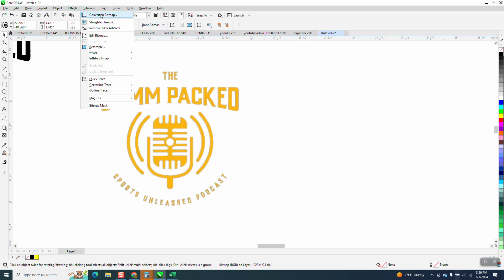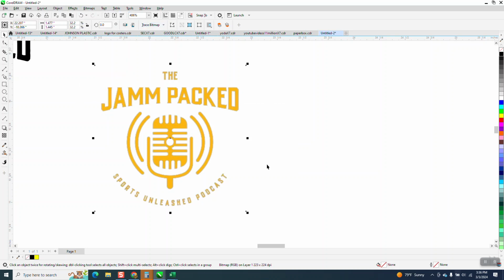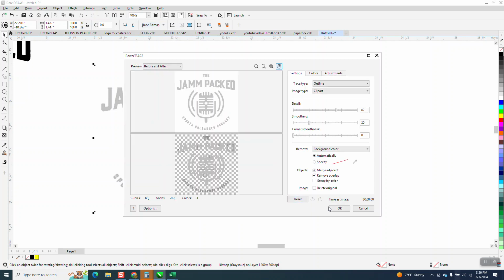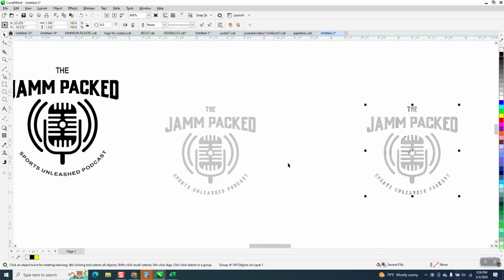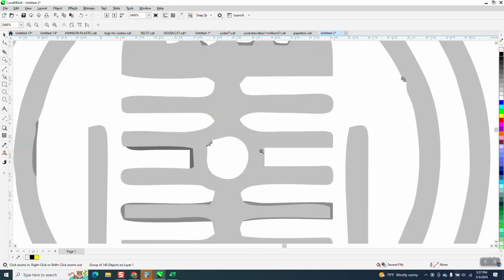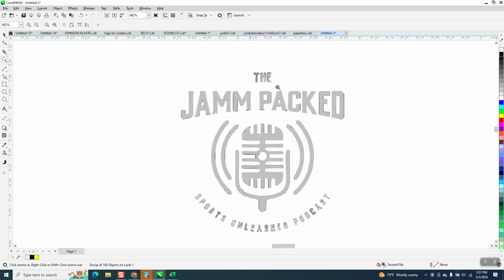I'm going to go to bitmap, convert to bitmap, and turn it to grayscale. I don't know if that helps, but it did help a little bit. I'm going to go to trace bitmap, outline trace, clip art. And it doesn't look very good, but I'm going to bump up the detail a little bit and then hit OK, and then move that out of the way. Now, you can see how terrible it is, especially that.